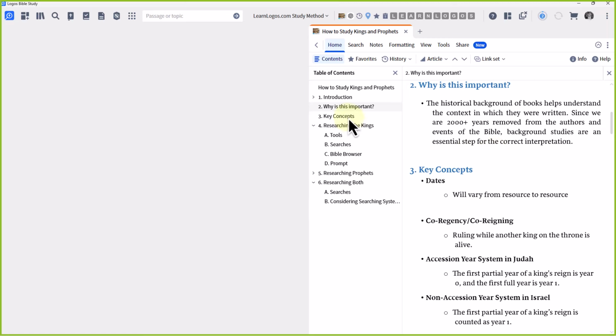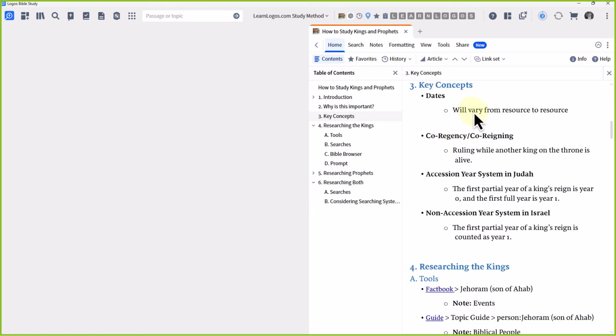Now, some key concepts as we jump into this. Dates are going to be so important. So learning to search on those, learning to keep track of those, because they will vary from author to author, and so they can be a little frustrating.